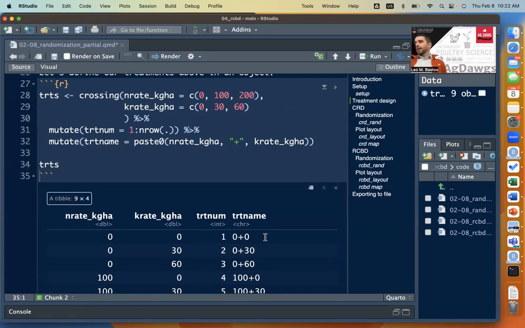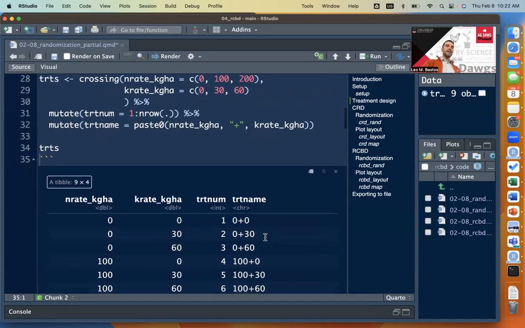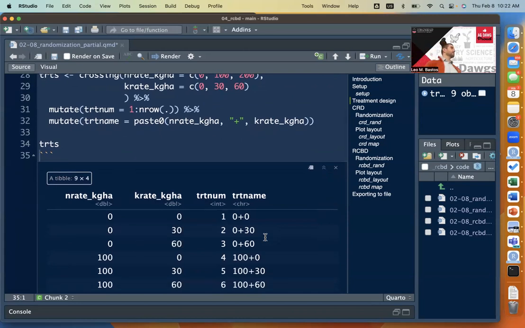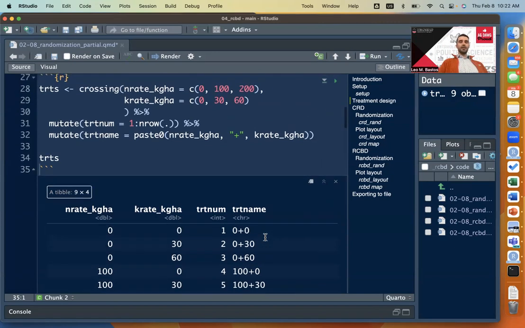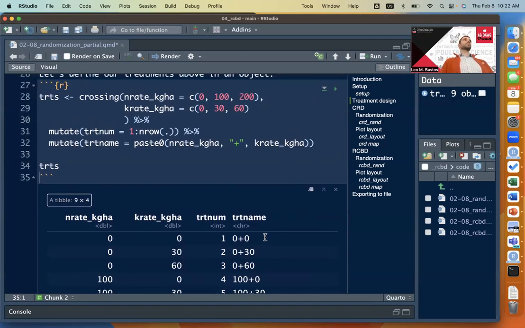Okay. All right, so at this point, we have not done any randomization. We just defined basically our table of our treatments, right? And some descriptors of those treatments. Now, the next step on the next chunk is where we're actually going to randomize this. And I do want to ask if anyone has any issues at this point, because you're going to need to have this correctly to move forward.